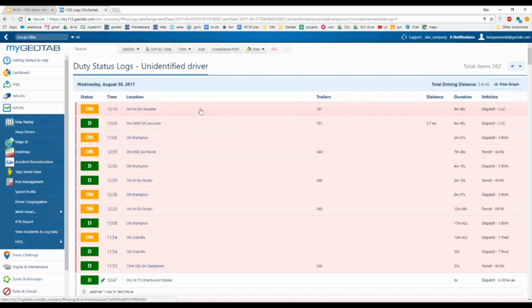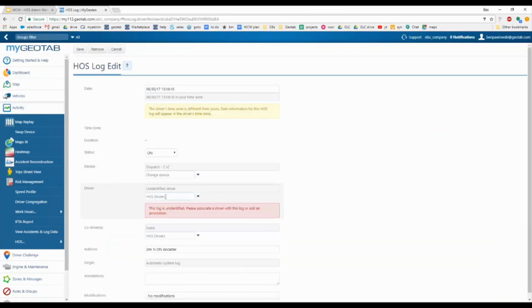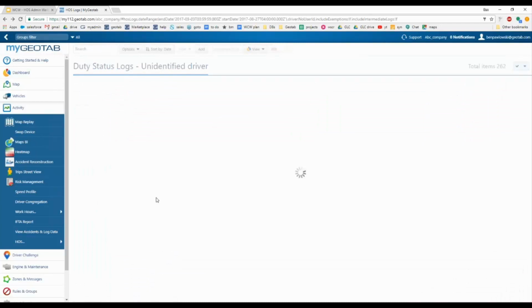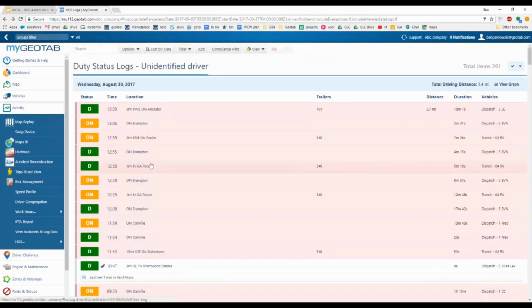To assign a log to a driver, it's just like editing a log that I just showed you. Click on the log, and then you would choose the driver from the drop-down list. So right here, this log is unidentified. Please associate a driver with this log or add an annotation. Select my driver. I can also add in a co-driver if I need to, and hit save. So now when I run the logs for that driver I just changed it to, it's now going to appear there.